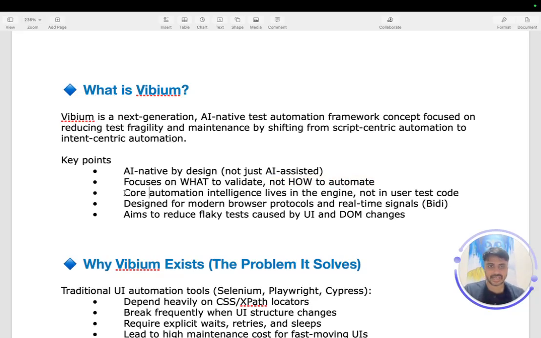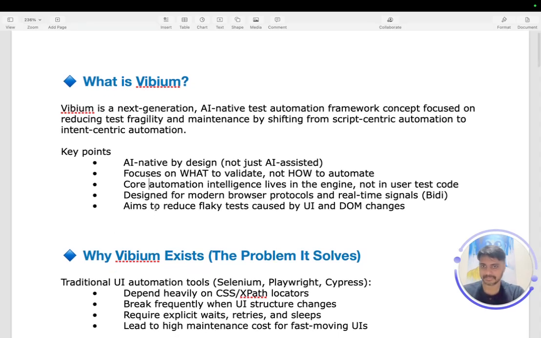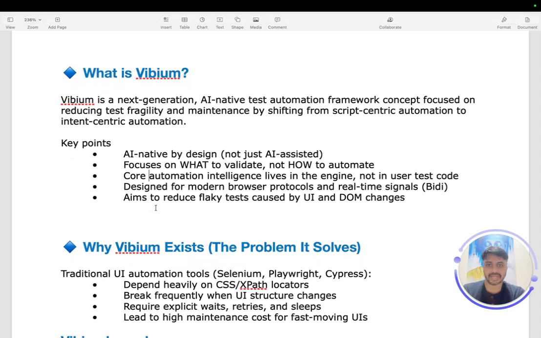And the core automation intelligence lives in the engine, not in our test code. We give the intent, and its intelligent engine takes that as an input and converts it into our automation script. How it is going to work, we are going to see in the architecture, and that will be very clear. And it is aimed to reduce flaky tests caused by UI and DOM changes.